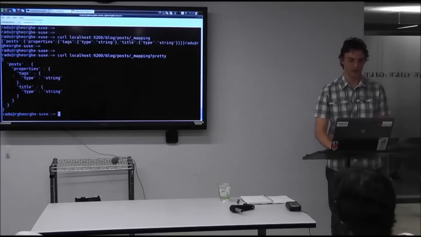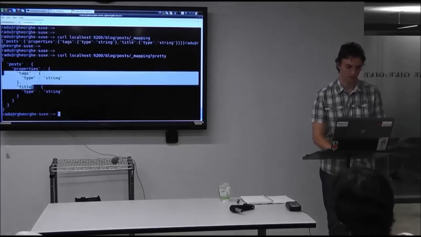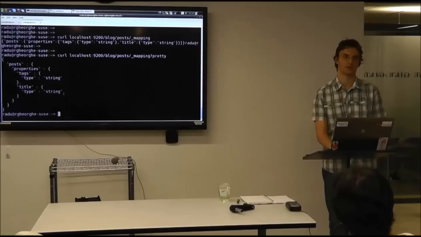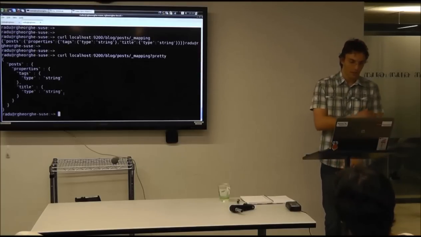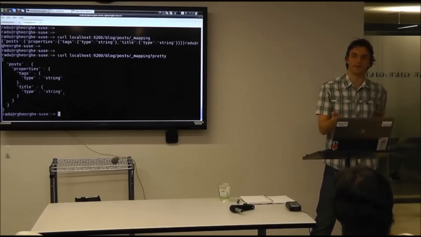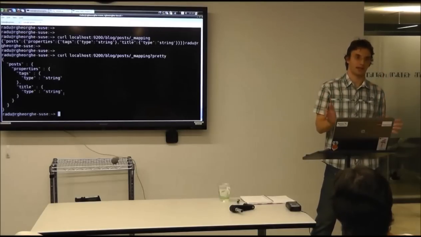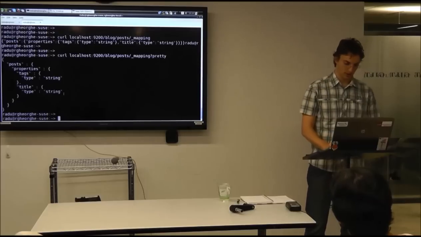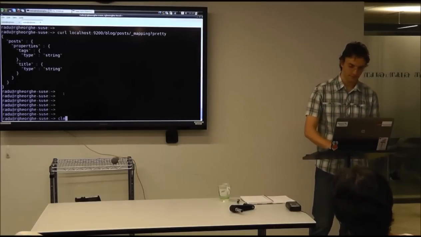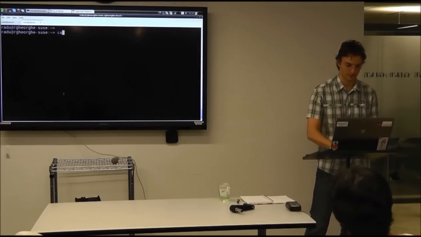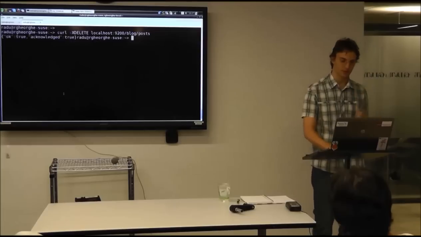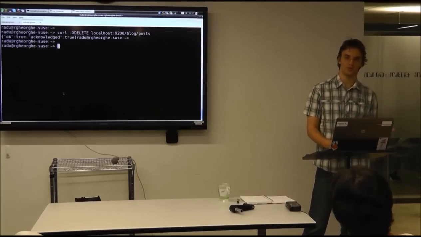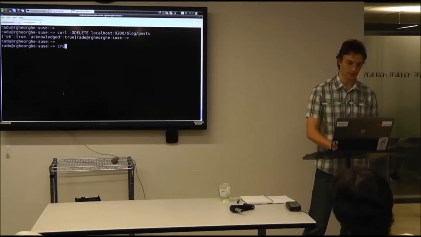Right, so these are the fields that Elasticsearch detected for me. I have two string fields. And what I want to do is to add something in this mapping and say, stop analyzing my tags. I want only exact matches. Now, in order to do that, I have to first delete the mapping, which will also delete my document, but I'll put it back. Okay, I'm going to delete my mapping. And now I'm going to put a new mapping that will tell not to analyze my tags.